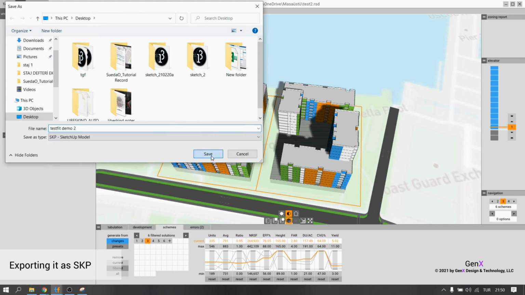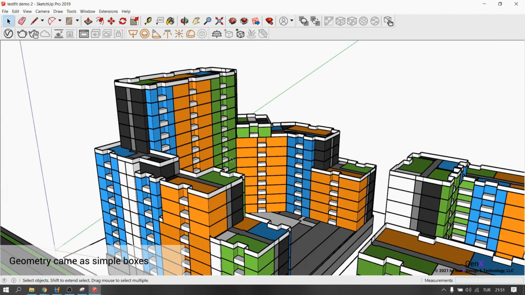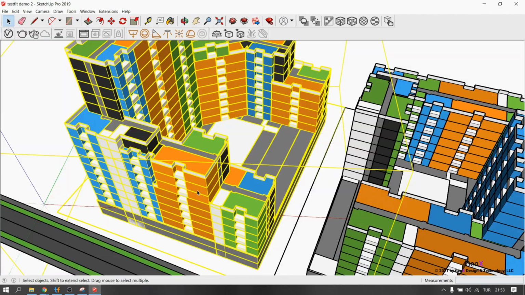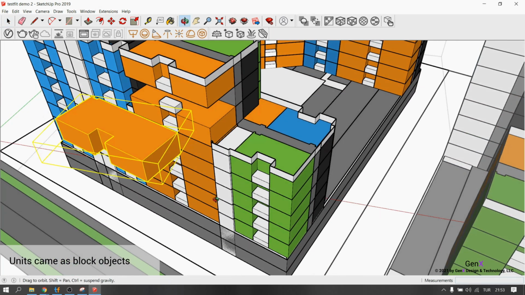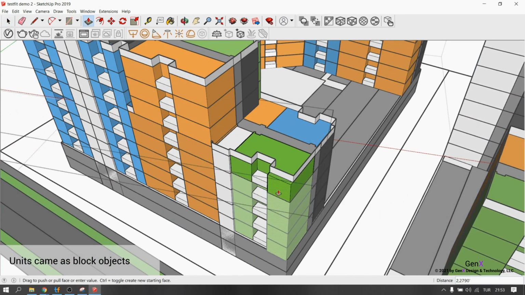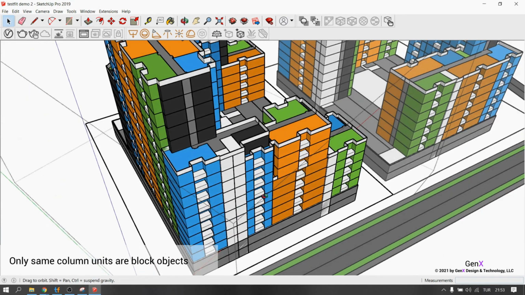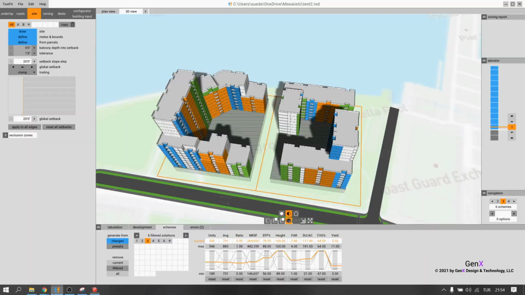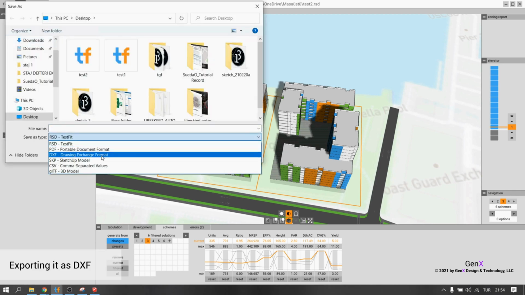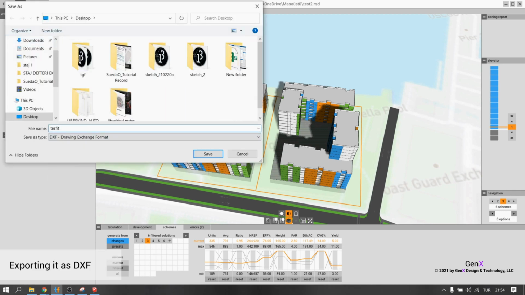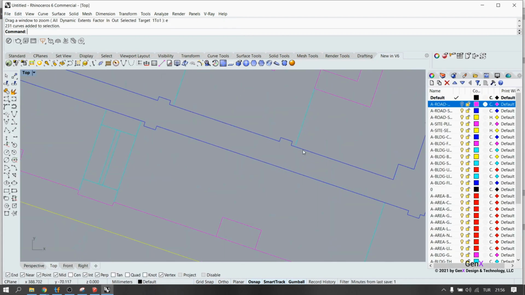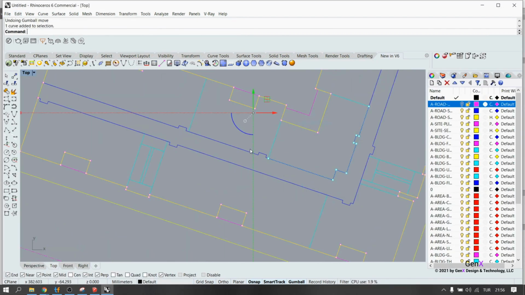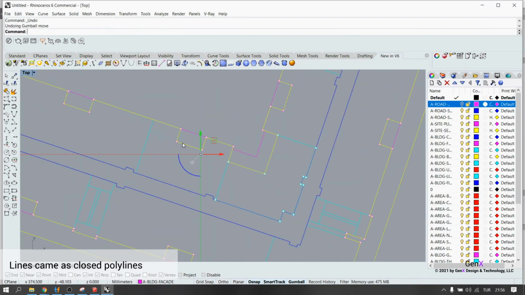When we export it into SketchUp format, the geometry comes as boxes and units come as blocks. Keep in mind that only the units that are on top of each other come as blocks. And when we export as DXF format, the plan comes with its layers and closed polylines, so it is organized.